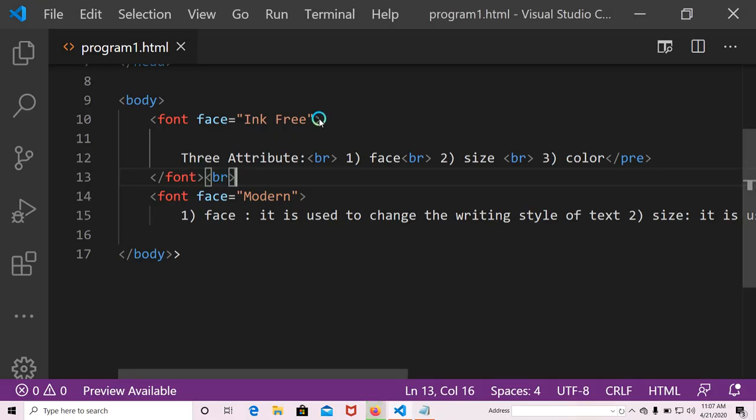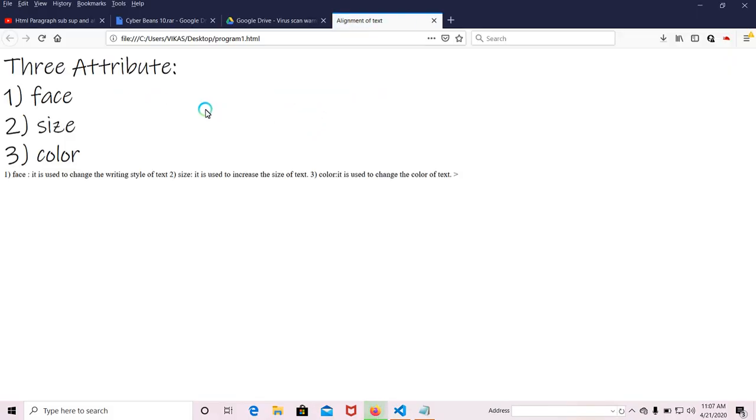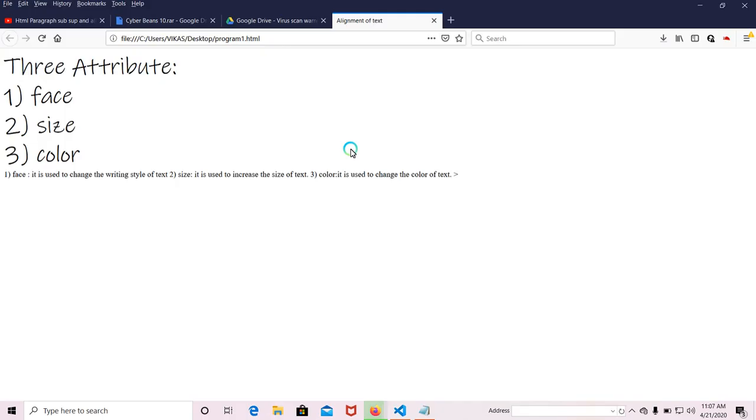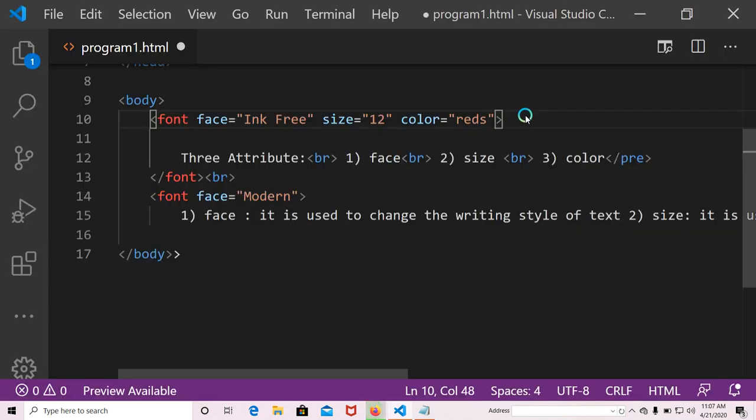If you want, you may increase the size also here. So you may write size is equal to 12, then it will become bigger. Look here, three attributes. If you want, you may change the color also. I want the color in red, so I will write red here. It will come in red.